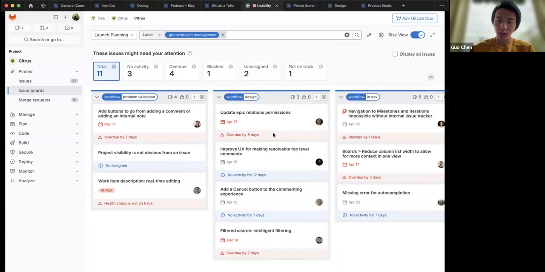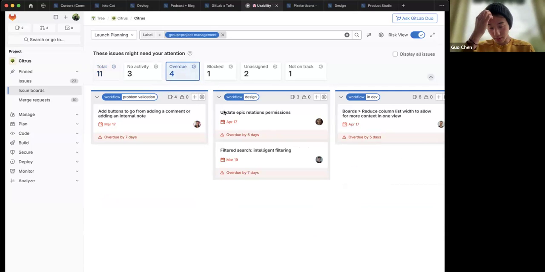And right now we color them based on severity, and the logic is if anything was overdue or blocked, then we mark it as red. Anything other than that is blue, for example an issue with no assignee or no activities. And when you click on them, it filters by the specific condition. So in this case, it's the overdue condition.